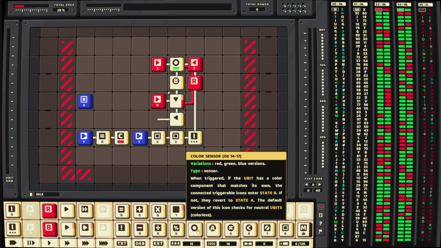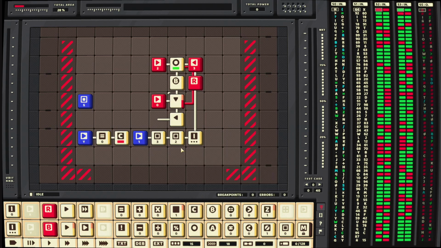OE, I guess 15? Oh! Has a color component. I see. So yellow is green. Okay, but I can just do the opposite. I can test for is there red? And if so, turn this conveyor off.